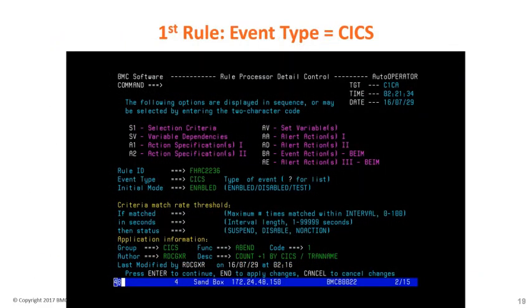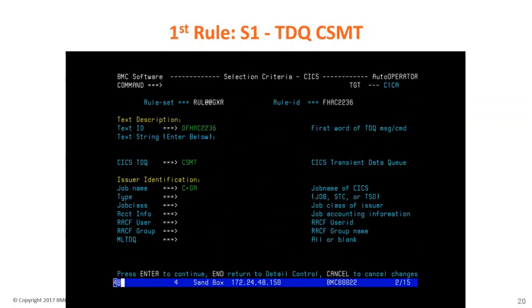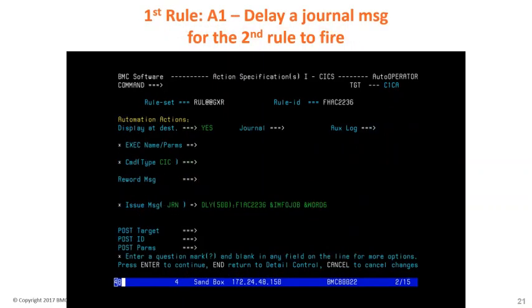So here we're going to build rule 1, and you can see our rule ID DFHAC2236 has an event type of CICS because we're going to trap it off a CICS TDQ. And we'll go to the next. Here my text ID is the same as my rule ID, which is a good standard, and that's what's going to be seen on the TDQ. And the TDQ is CSMT, and I'm looking for that TDQ from any regions that start with C, followed by any character, GA. Okay? We've got the next screen here.